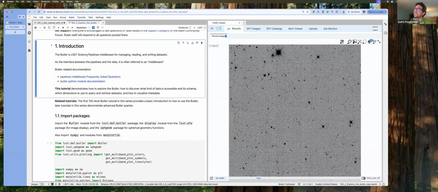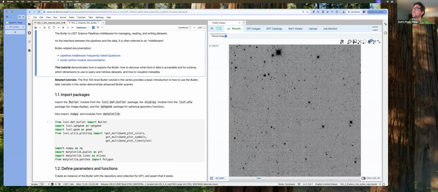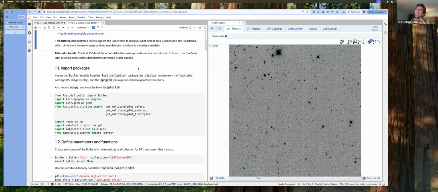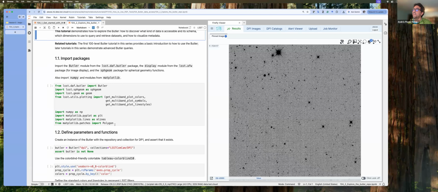Again, this is the Butler, the LSST Science Pipelines middleware for managing, reading, and writing datasets. And the word middleware comes from this being an interface between the pipelines and the data. So that's why you see that word multiple times. So let's see in this tutorial how we're going to discover what kind of data is accessible and the schema, and which dimensions to use to query and retrieve datasets and how to visualize metadata.